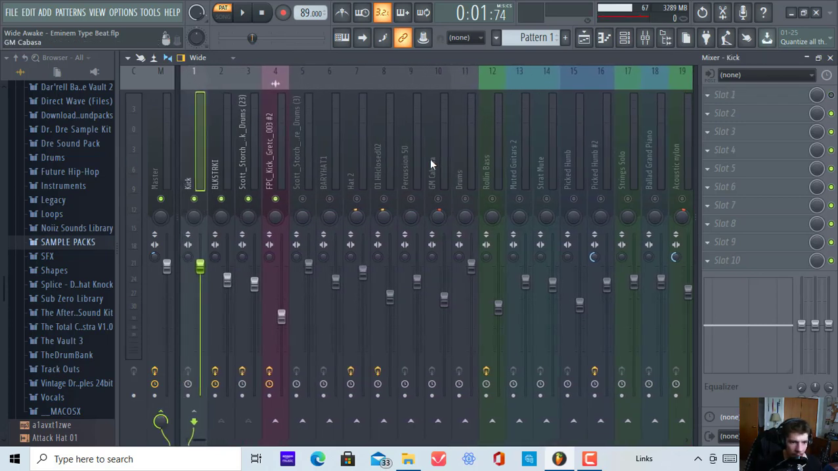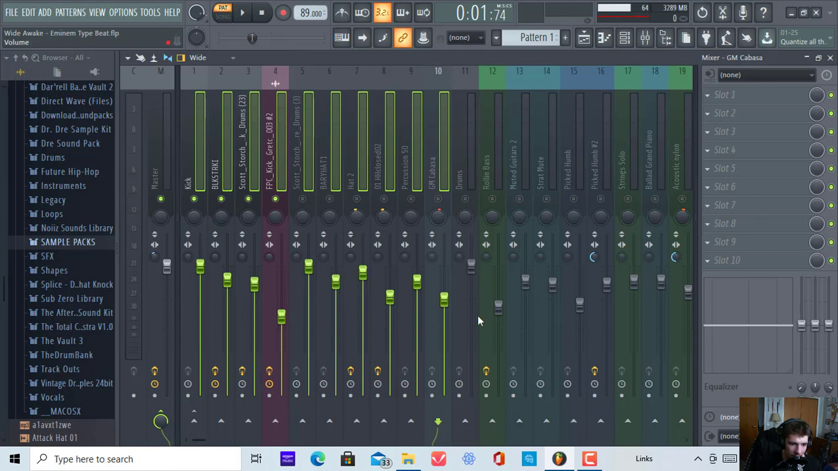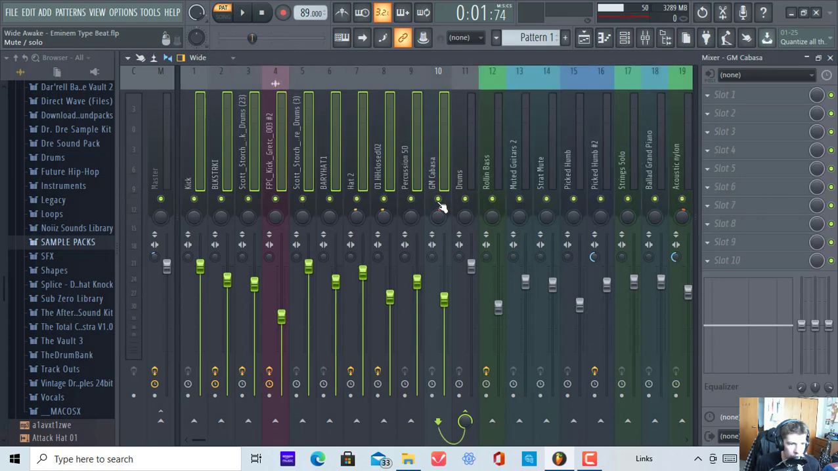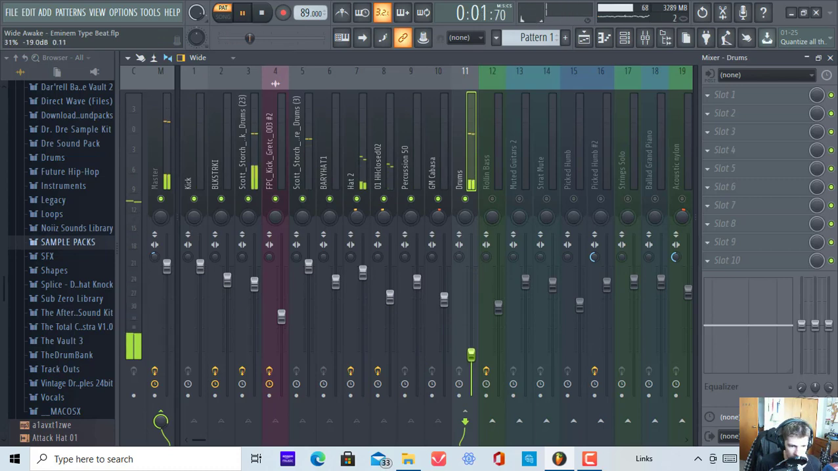And then now I can just highlight all of these, and then you right click on this little arrow here and then route to this track only. And now all of these drums are routed to this one single mixer bus. Now I can just adjust the volume level of this one single mixer bus to change the volume of all my drums.